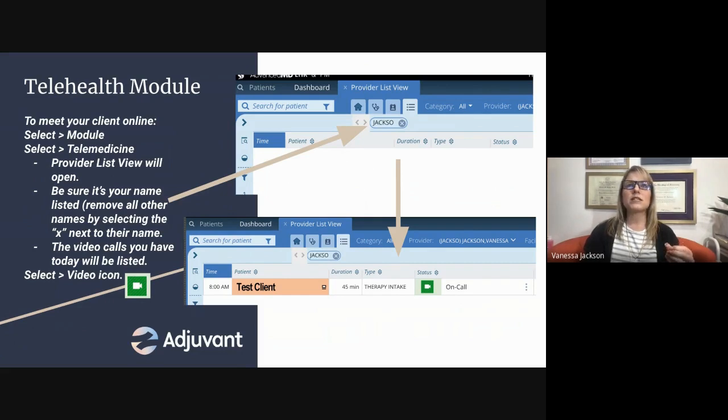And you're going to make certain, check something first, because this will be a problem sometimes, if multiple providers show up here, you're going to want to make sure and click that little X next to their name to make sure only your name is there, right? And then when you do that, everything pops up and you're going to select this little video icon and the video session will start.